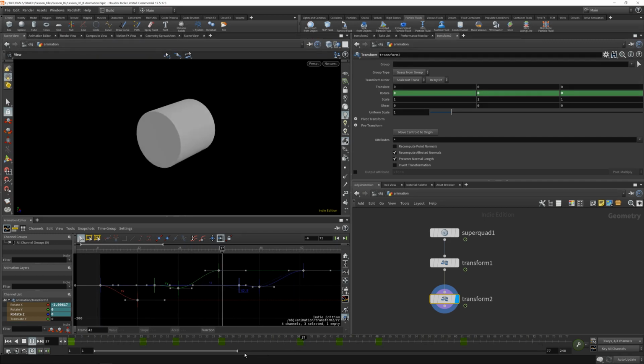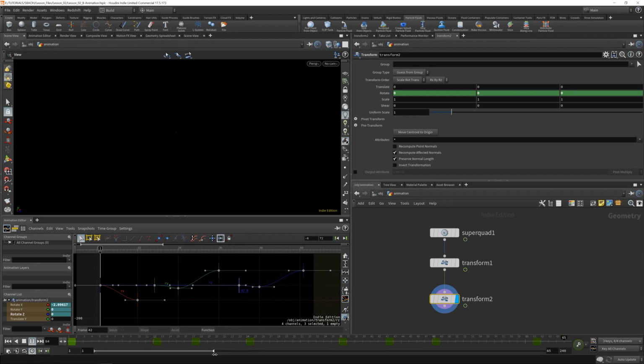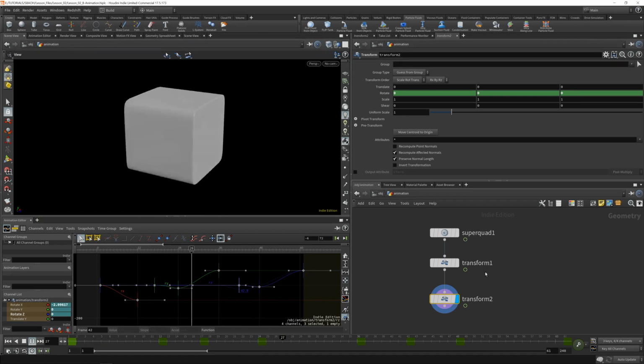Yeah, so cool. Let's see. I'm just going to decrease the bounds of this so that it loops nicely. Cool. Yeah, that's feeling pretty good.